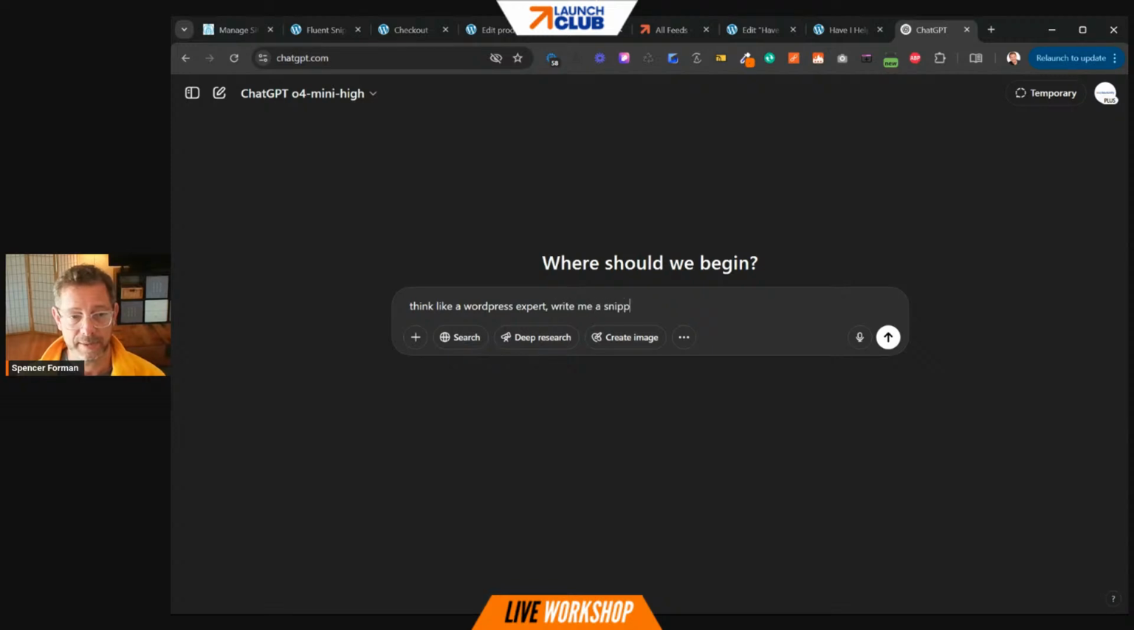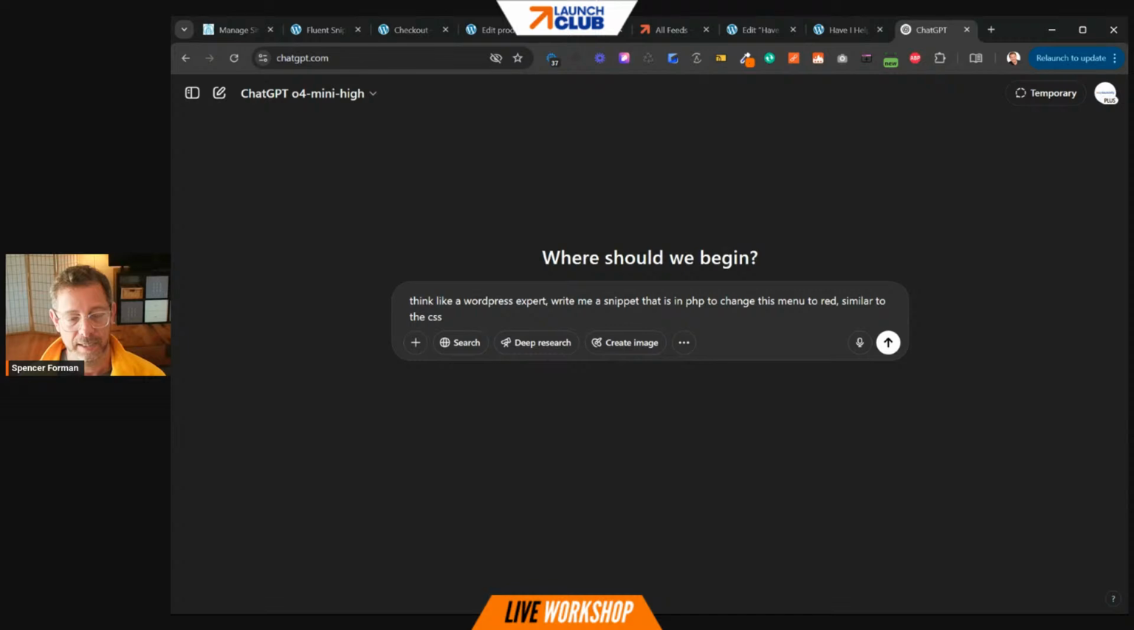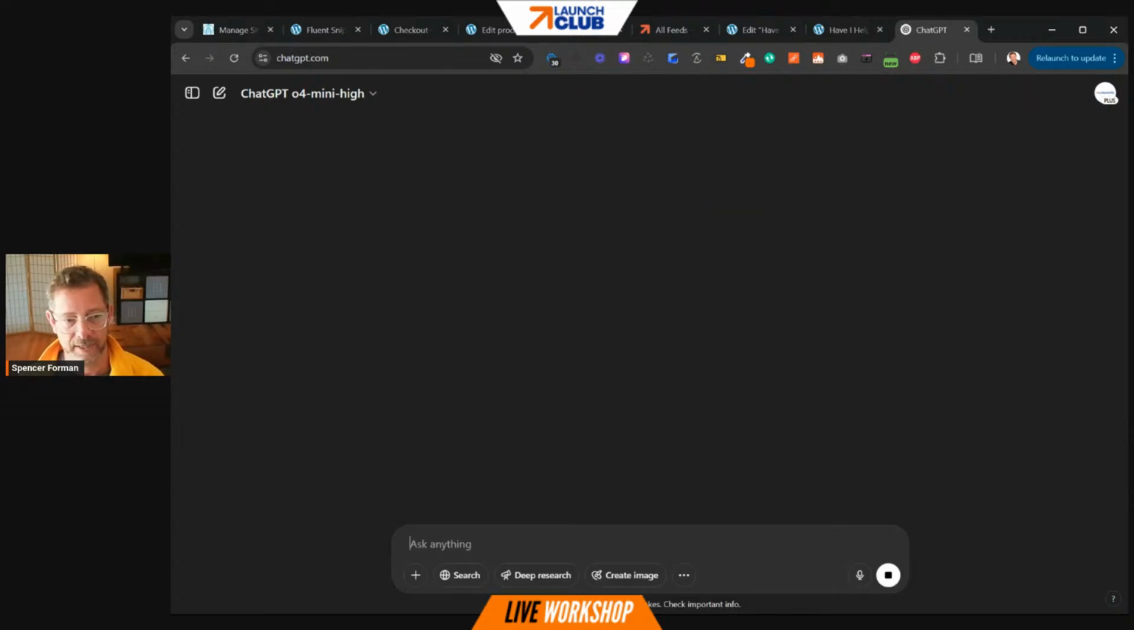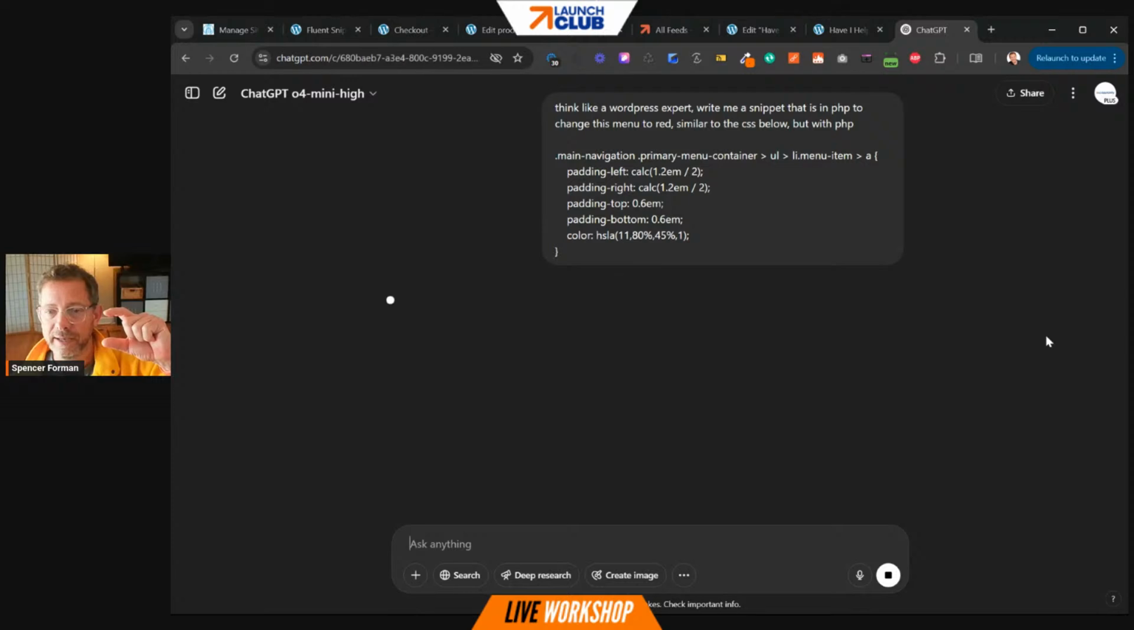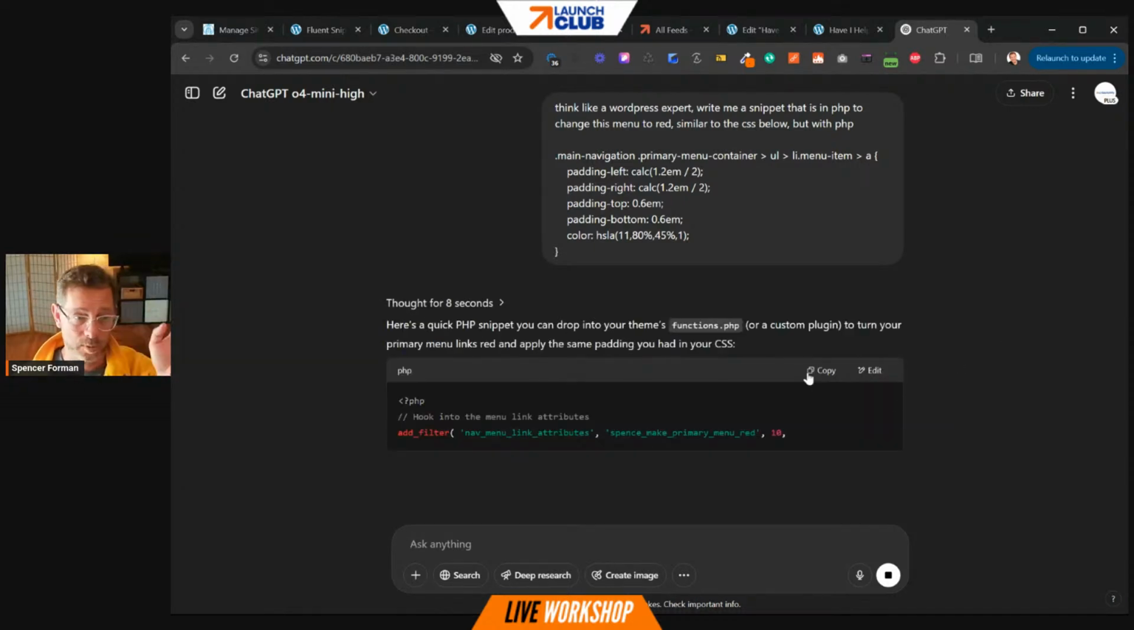Think like a WordPress expert. Write me a snippet that is in PHP to change this menu to red, similar to the CSS below, but with PHP. And I'll give it this little thing, and it will give me a snippet. You may not be comfortable yet coding. You shouldn't have to code. But when we start to interact with the LLMs, knowing a little bit about this potential is going to open up your world a bit.